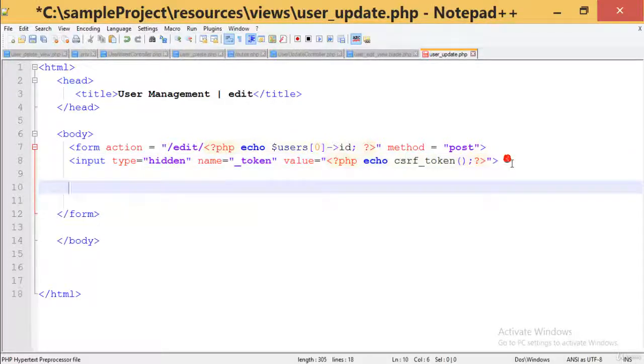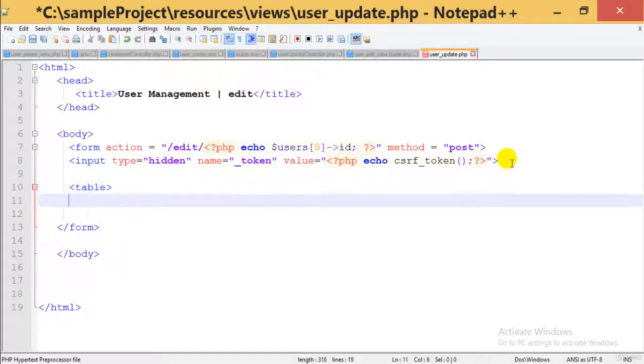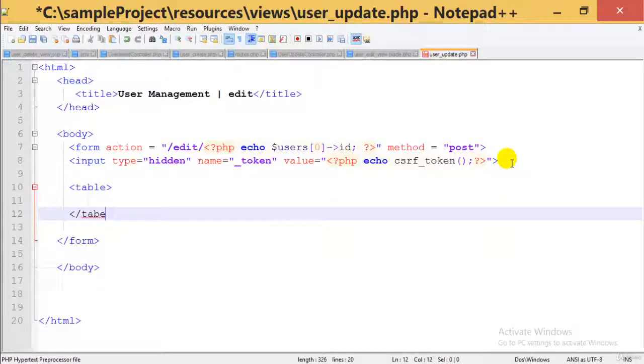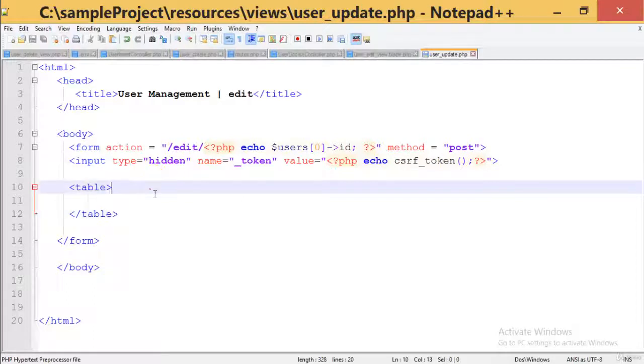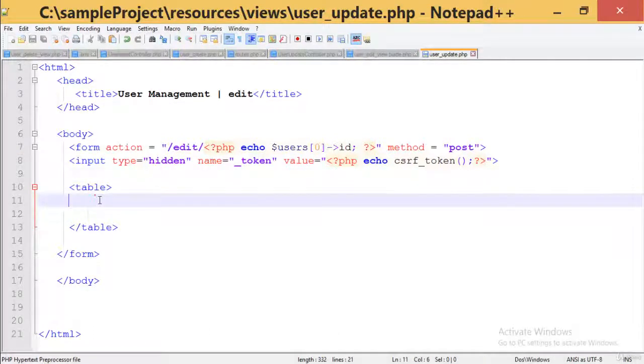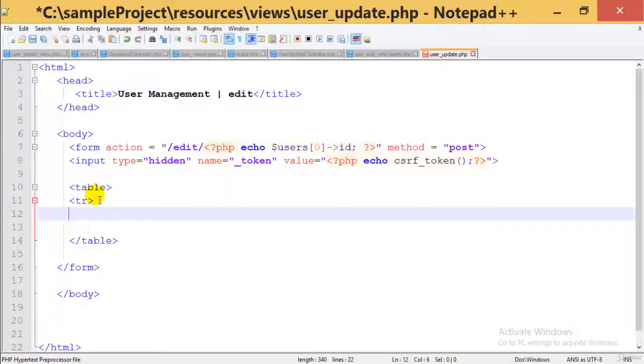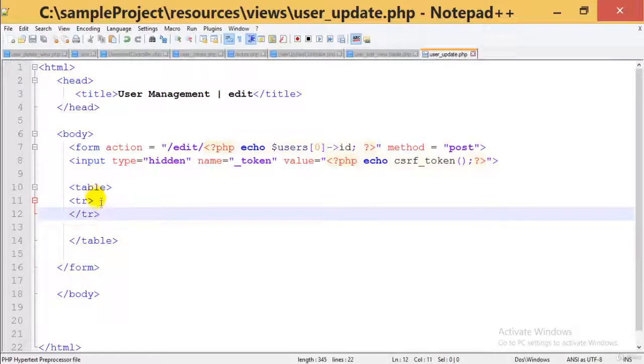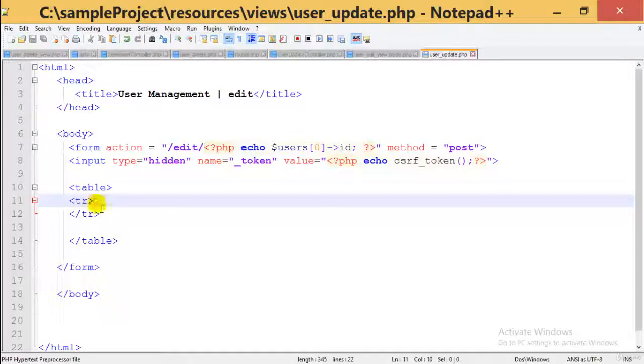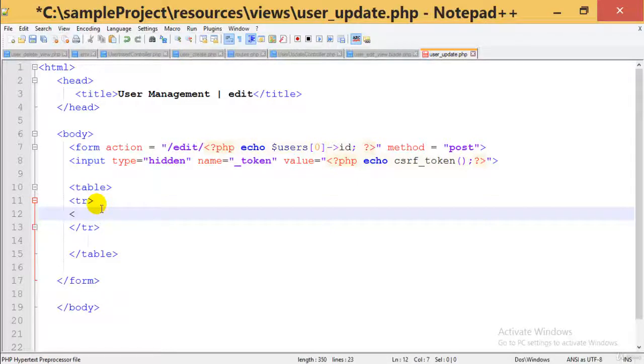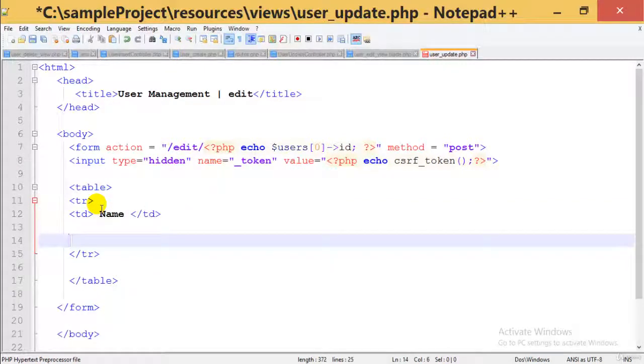Now I will include a table tag. All the information we mentioned over here is in the tabular format. So it is table. Here we'll create a row, tr. There I will include a name. That name will have an input type as text. So td name, td. So my input type here will be text.